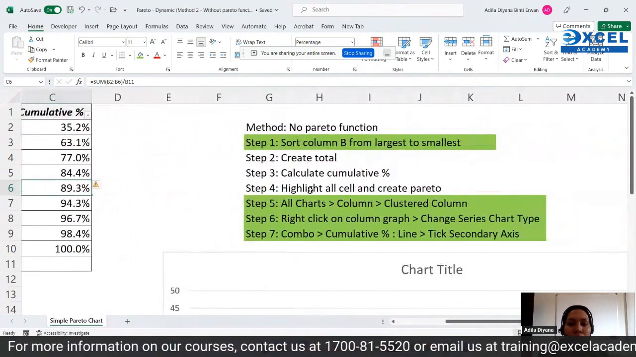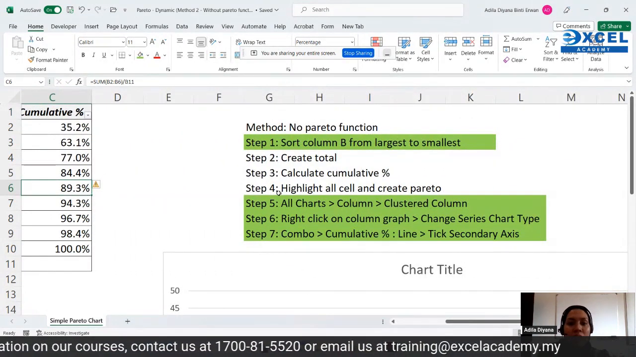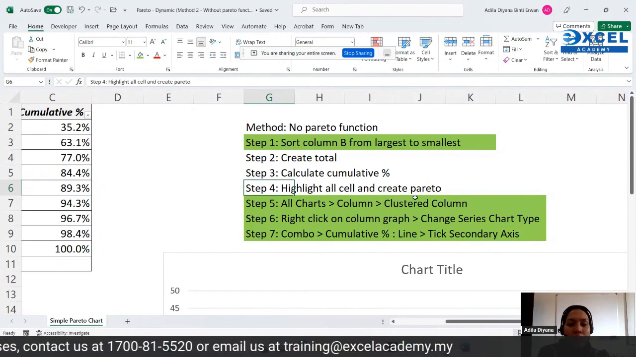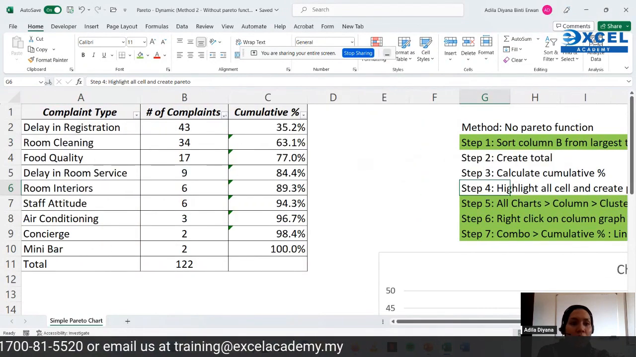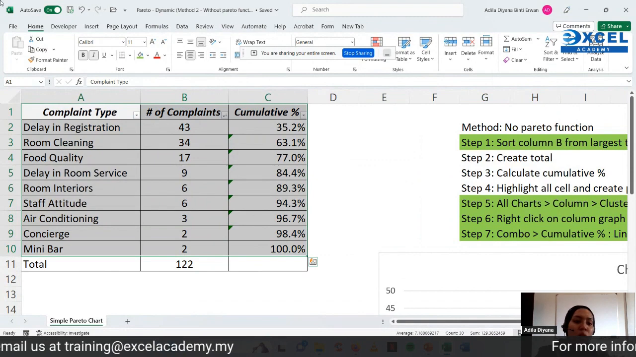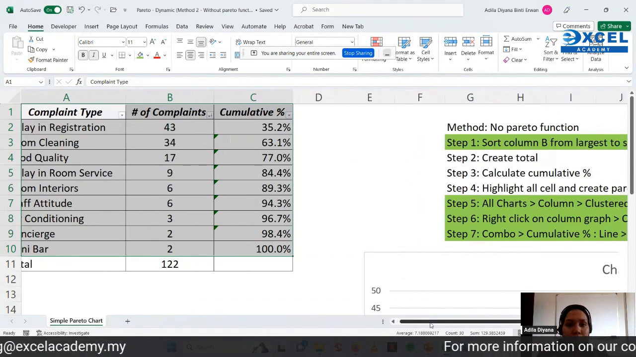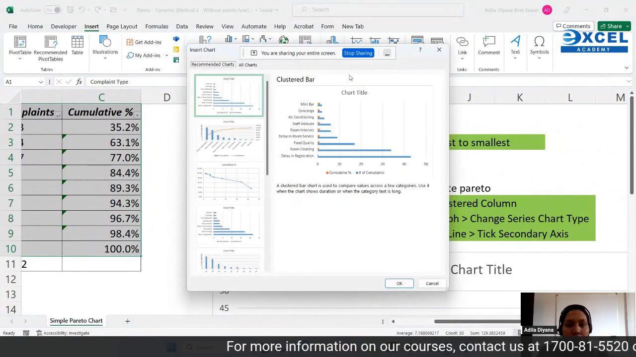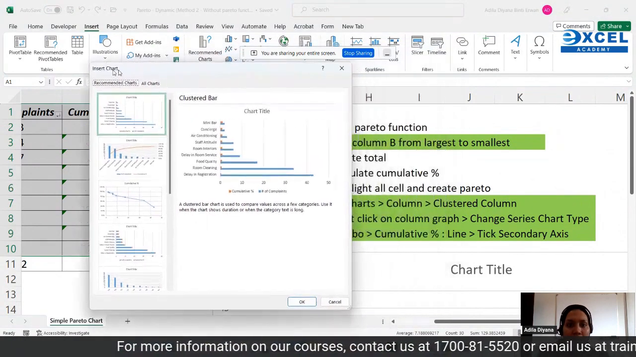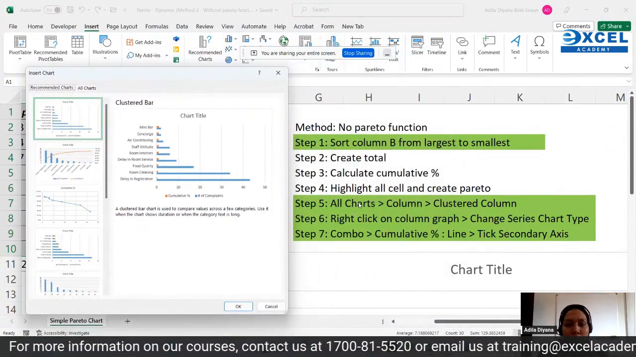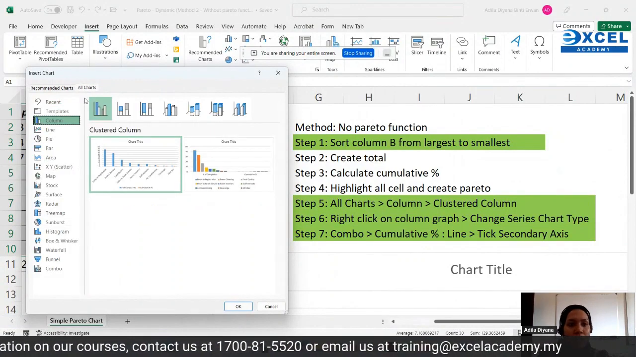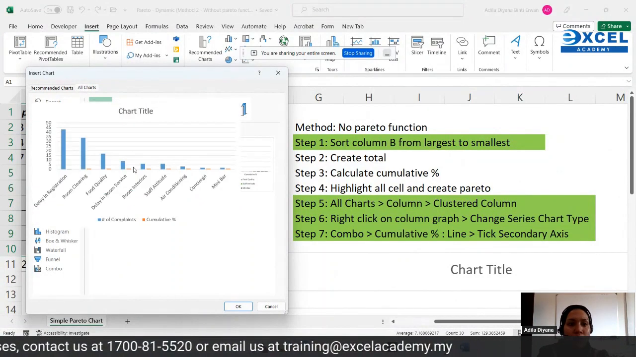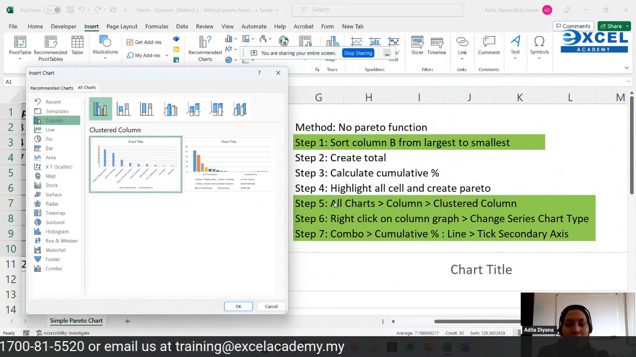Now, I will show you for step 5 until 7. So step 4, it says highlight all cell and create Pareto. So it's the same, highlight everything excluding the total, right? Let's go to insert tab, recommended chart. Now, what does it say? The step by step. It says here, go to all charts. All right, let's go to all charts. Go to column and then choose clustered column. That is step 5. Click OK.